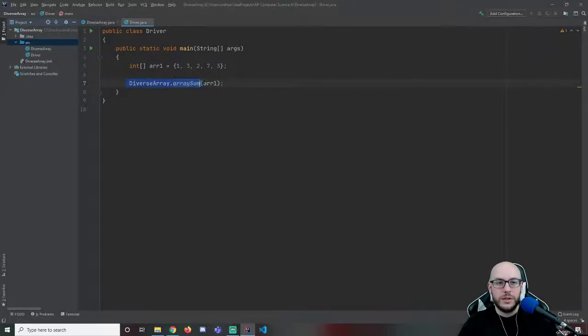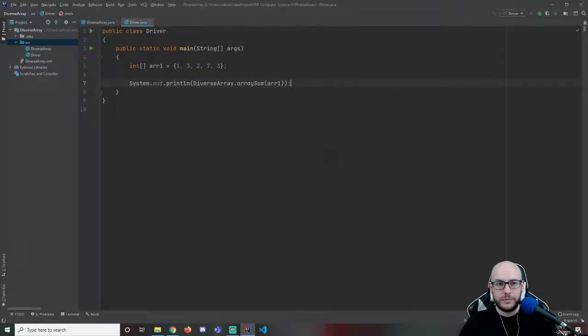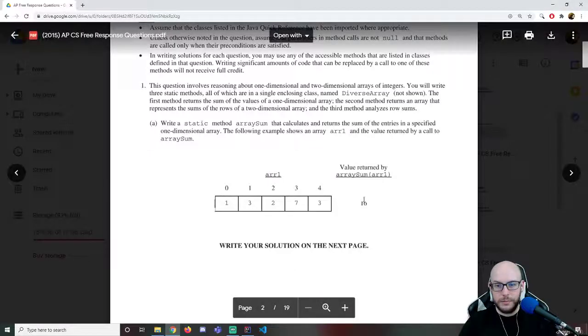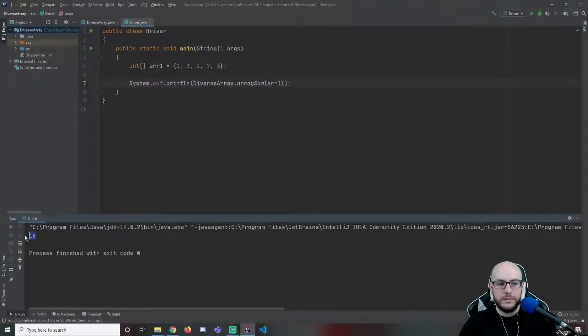Okay, so this is going to return an integer value. It's just sitting here, right? In order for me to actually see that, I'm going to need to print it off. And so I will right click in free space and tell it to run. Now, according to the example, we should get 16 from this. And we do.